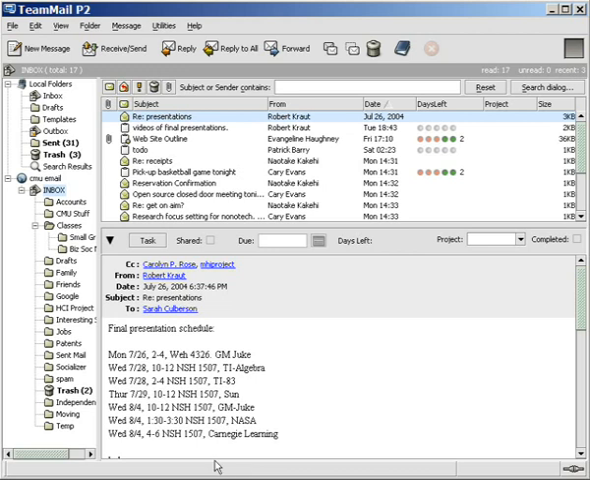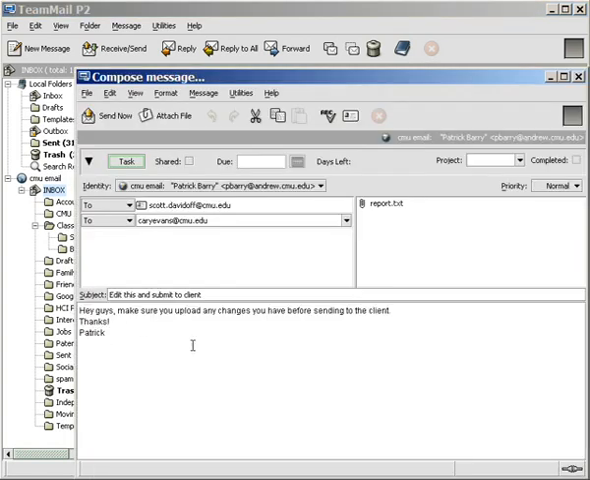TeamMail looks like any other email client in its layout of folders, inbox, and message preview. So to see how our task-related features come into play, let's send an email task. I'm Patrick, and I've already started this email to Carrie and Scott, asking them to edit the attached document and deliver the final version to the client.